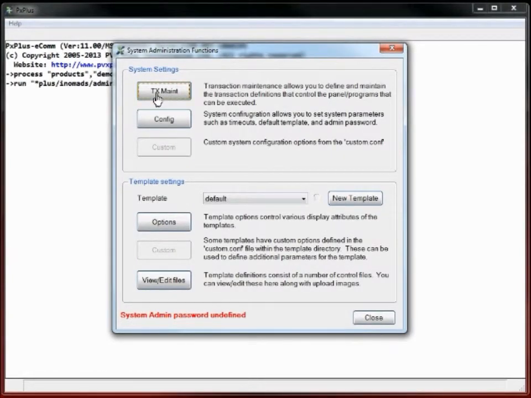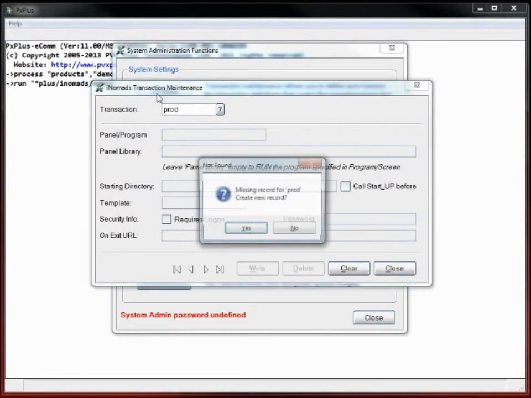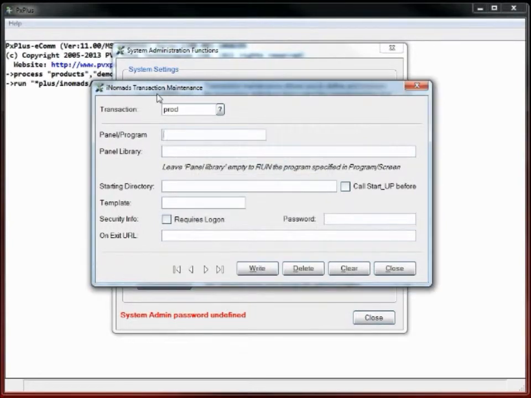We'll create ourselves a transaction for this, and we're going to call our transaction prod. It runs the panel products. The panel library is demo.en, and the starting directory is the global directory on the system. And we'll have it call the startup, even though it doesn't actually have to do that. And so we're going to go and write this out.